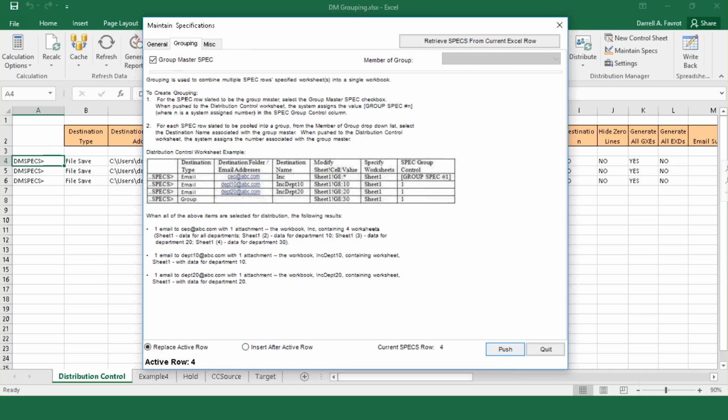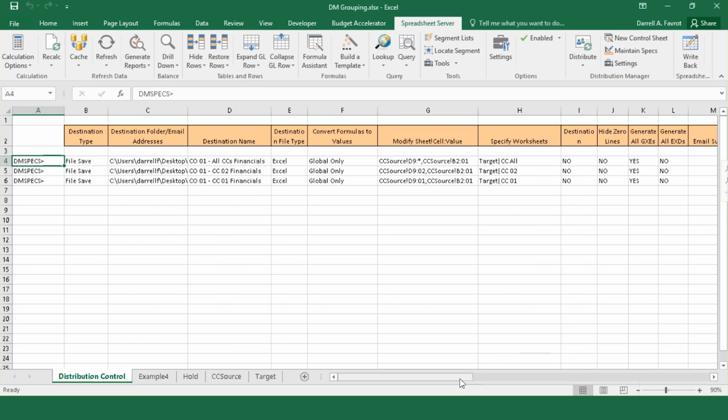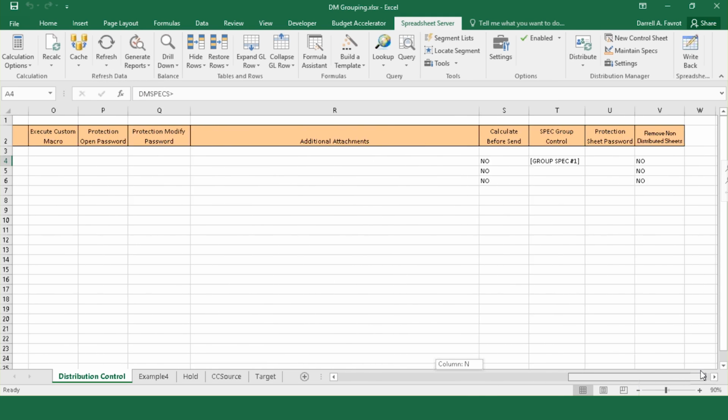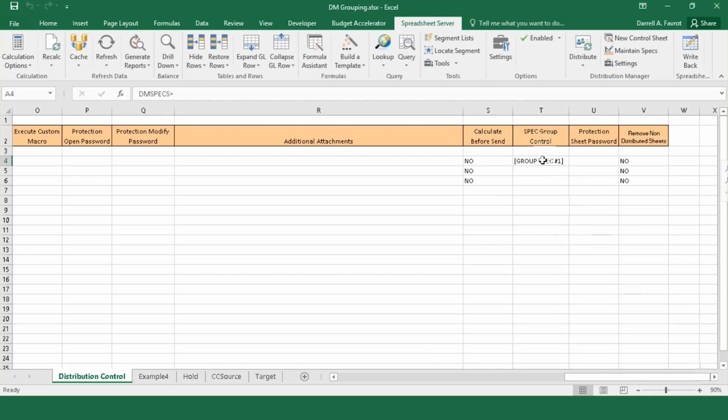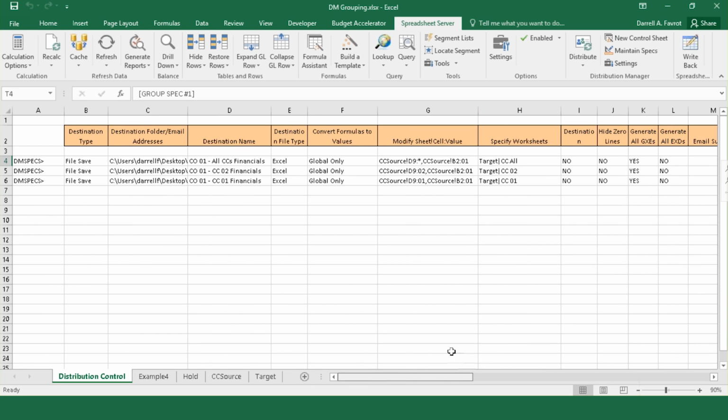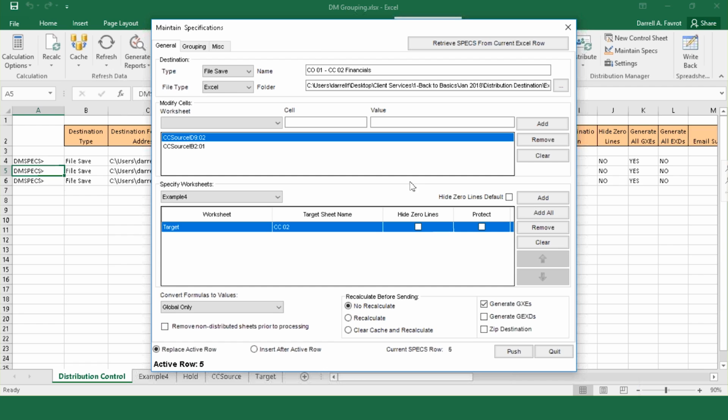I'm going to do a push and quit out of the specs, and we're going to go to column T as in Tom. And we're going to see here that this value has now shown up for this cell, and this represents defining this line as the master of the group. To add the members to be part of the group, I'll select any cell in the row of that member, and I'll select the Maintain Specs.